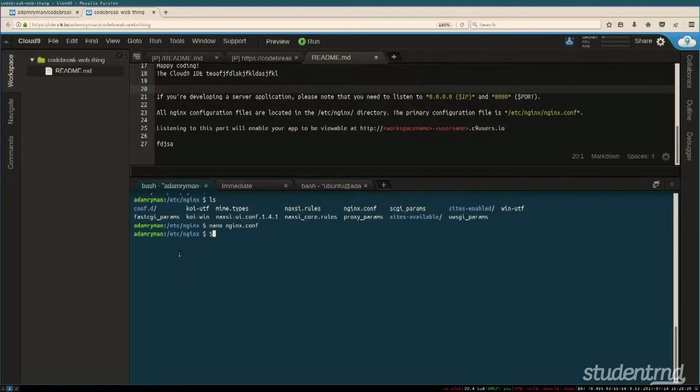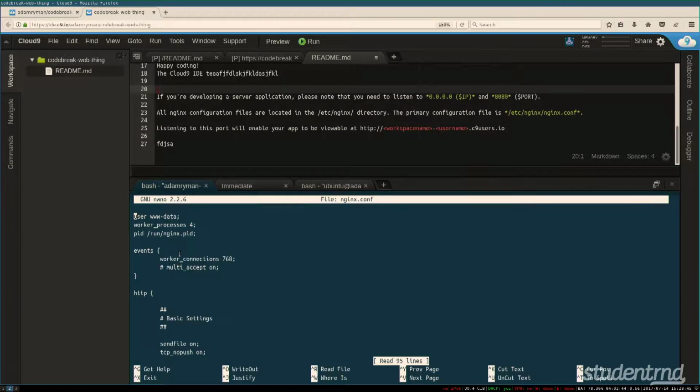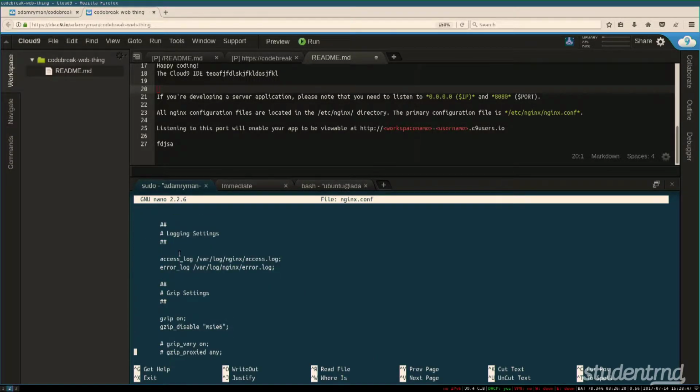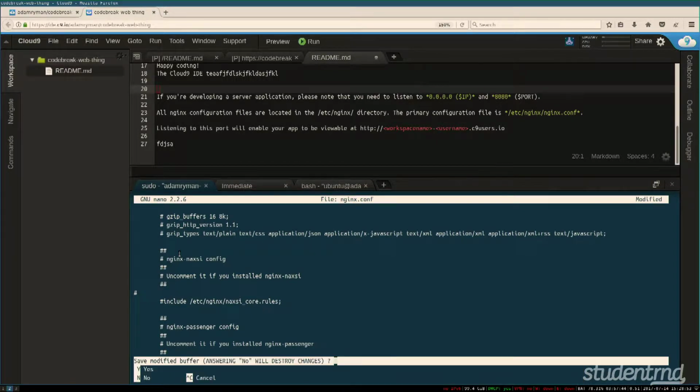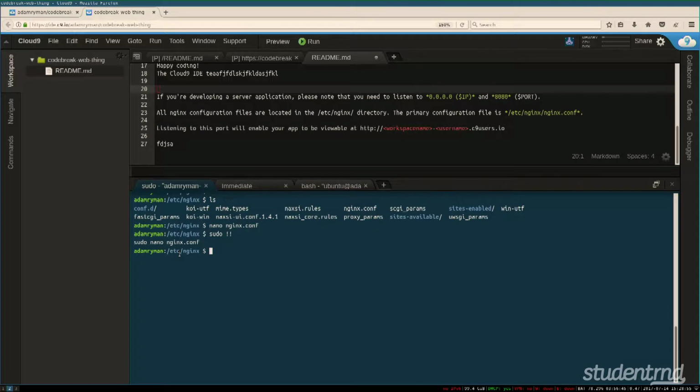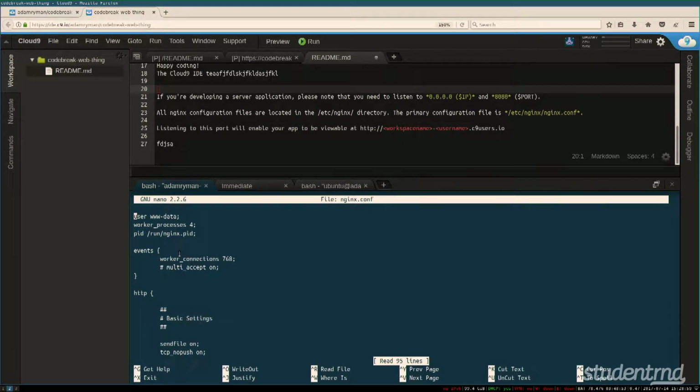And you can go sudo bang bang. So 2 exclamation marks say to just run the command you ran before, but with whatever in front and whatever after. So this will run nano nginx.conf with sudo, and now we should be able to edit it and save it without it complaining. Yes, save. Oh, and it's saved. So I just added a comment to it.